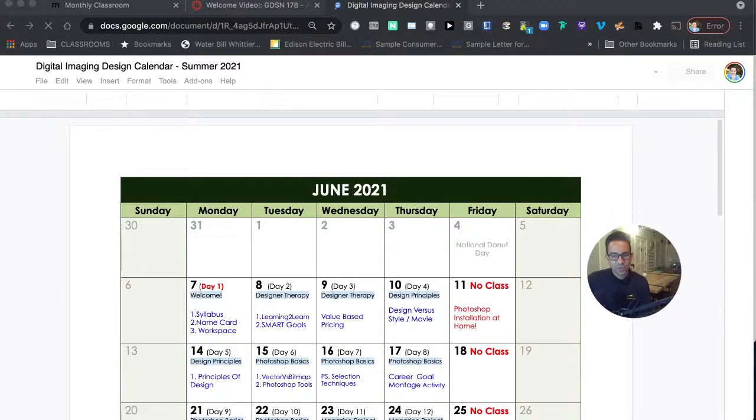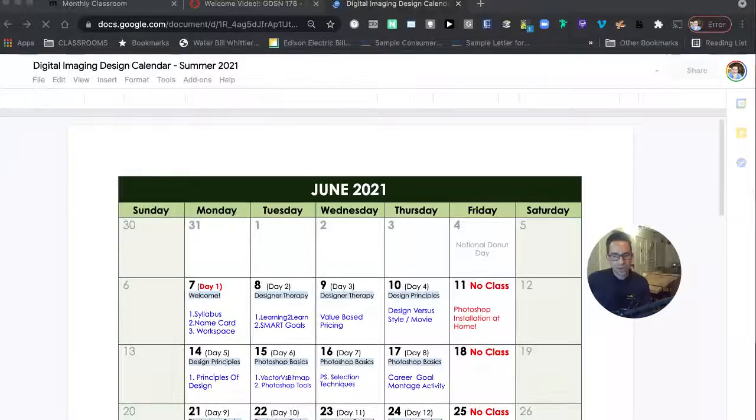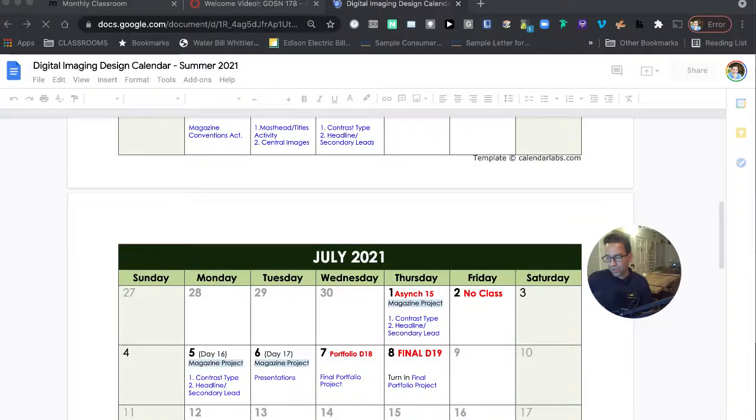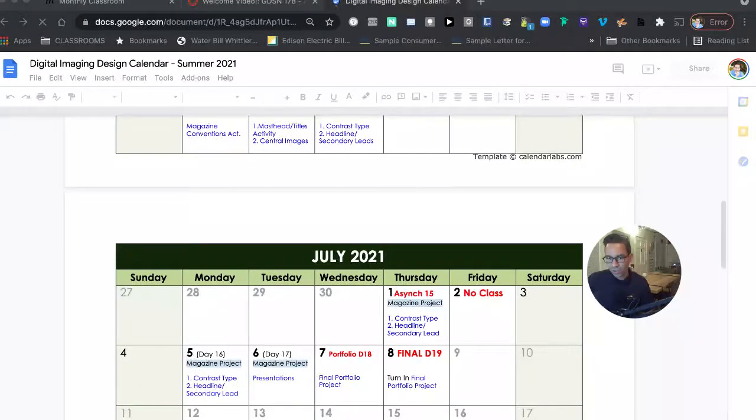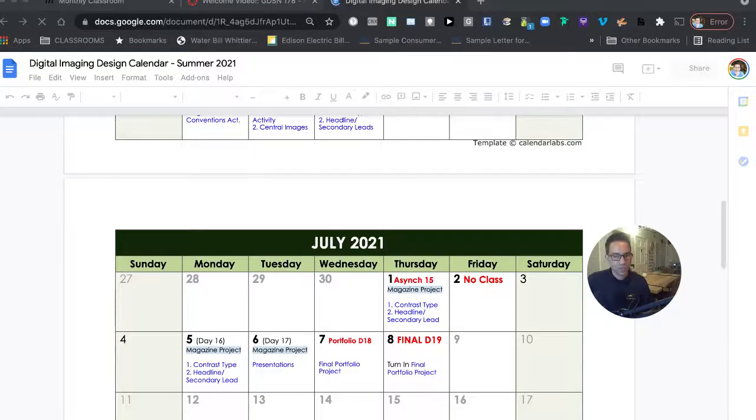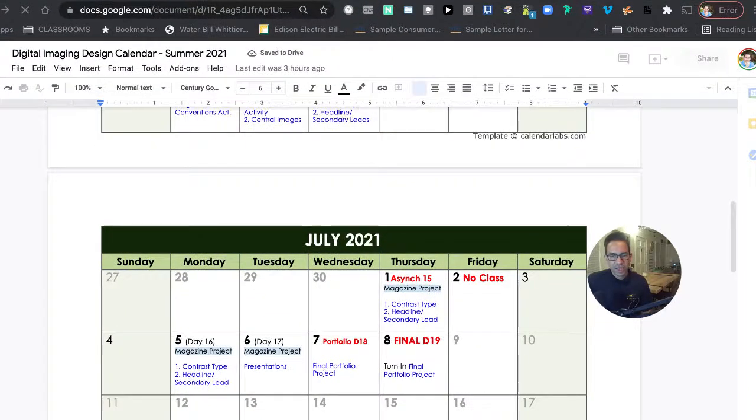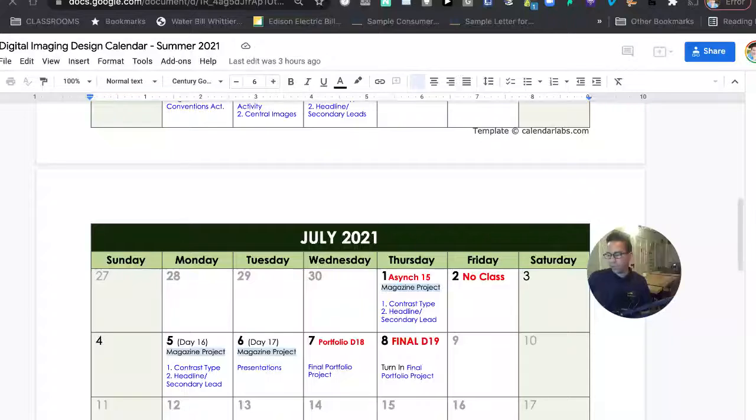So notice that in red we have no classes. So that's June 11th, 18th, the 25th, right? Then we have July 2nd as well. And of course no class on July the 9th because that's a Friday. So our final is technically on July 8th, and portfolio kicks off on July 7th. So we have all these available to you. Take a look at it. Feel free to explore and get a visual for it.